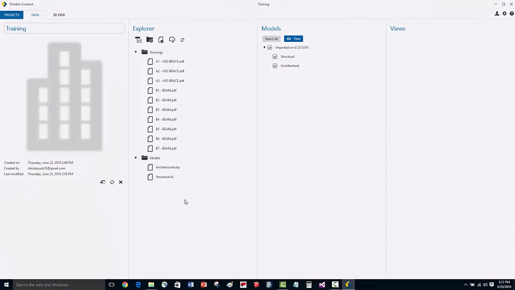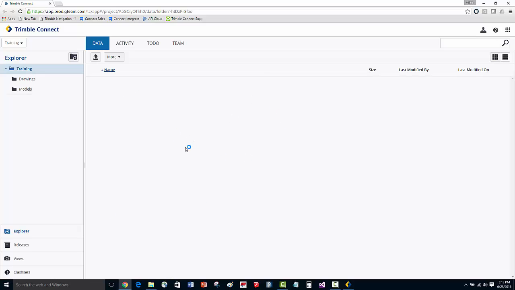In order to invite other users to collaborate with on this project, as well as set folder permissions, I'm going to need to do this through the Trimble Connect for Web interface. Here on the Main Data tab, I can go ahead and press this Open the Project in Web Browser. This will then log me in automatically to Trimble Connect for Web and bring me to this specific project.